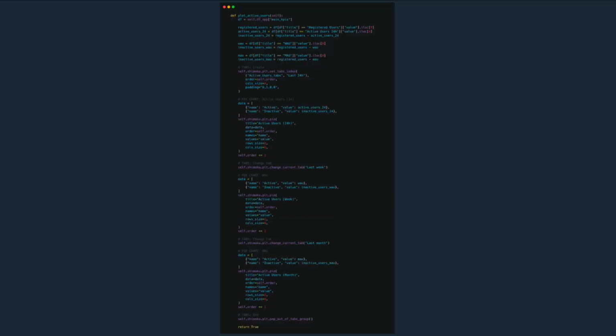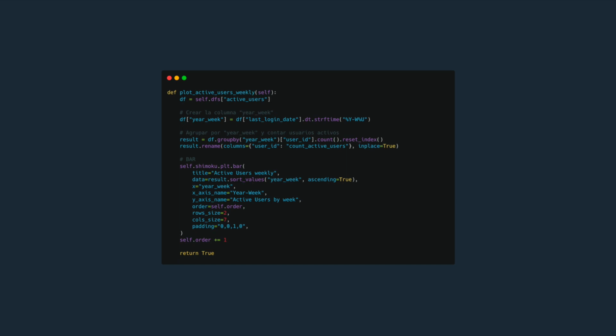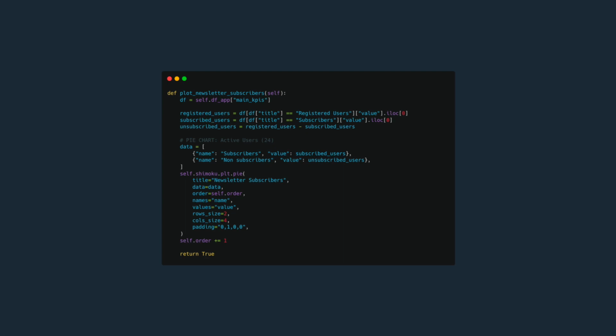Plot active users method creates tabs and pie charts to display active and inactive users over different time frames: 24 hours, weekly, and monthly. This function plots a bar chart showing the number of active users on a weekly basis. It processes the data to group users by the week of the year and then plots the result.